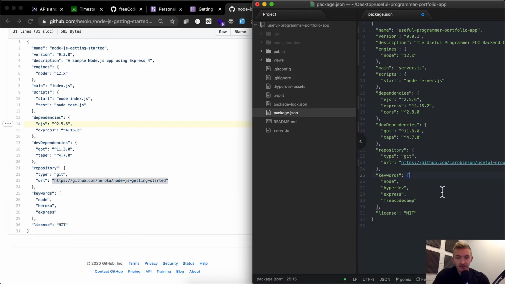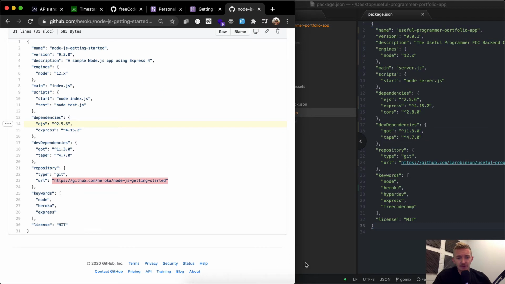And they've got keywords in here, Node, Heroku, Express, Node, we'll add a Heroku in here. And then we've got Express, Hyperdev, Free Code Camp. We can leave that in here, and the MIT license. Okay, so now our package.json has been updated. We've got the Free Code Camp app, but we have the Heroku dependencies in there.